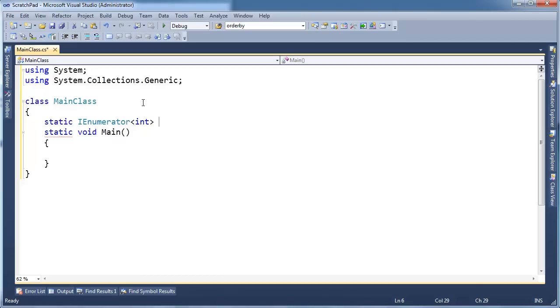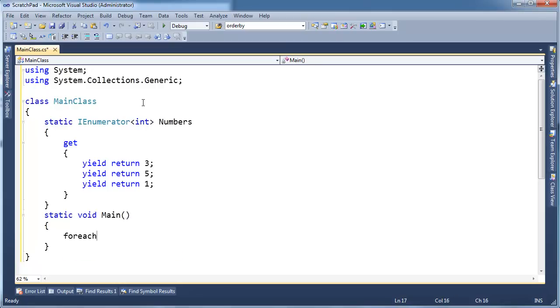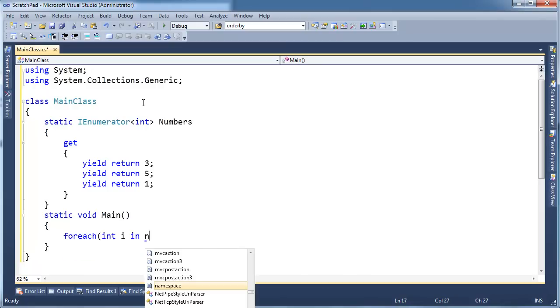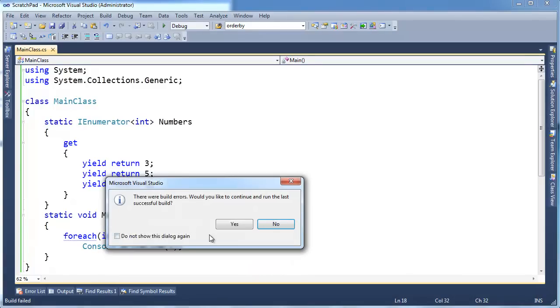Okay, IEnumerator of int, and I can do this with methods and with properties. So let me just show you I can do it with a property. Let's just call this property Numbers. Get, and let's yield return. I can do my own random numbers: 3 and 5, and we'll do 1. All right, so foreach i in Numbers, Console.WriteLine(i).